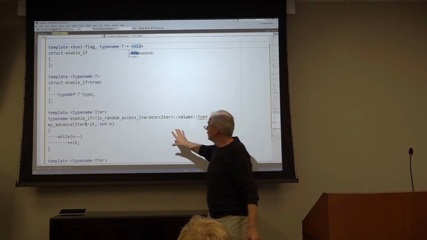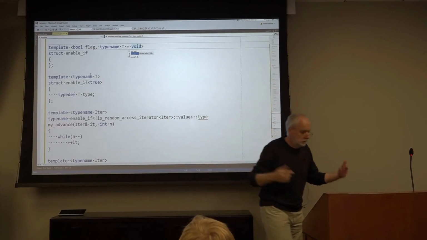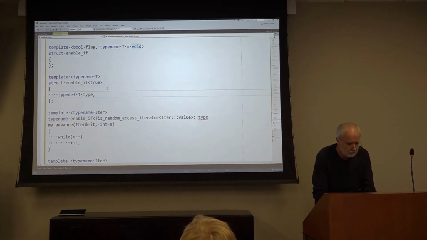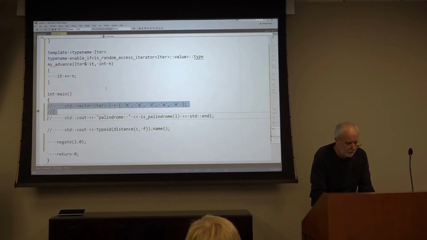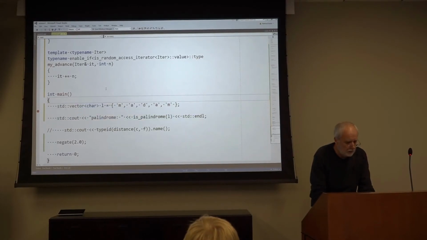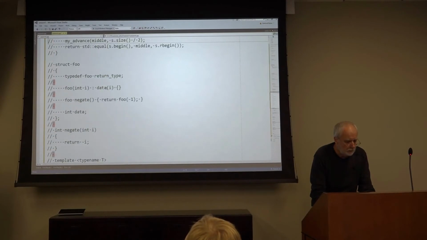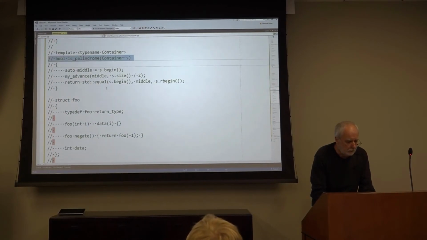And now let's see if things really compile, just whether we did everything right here, and whether the right function is being chosen. Where's my, here is my palindrome.